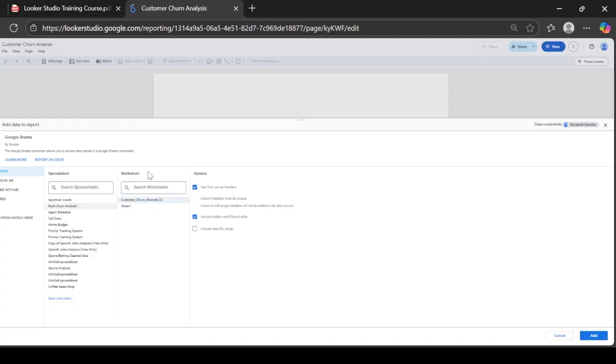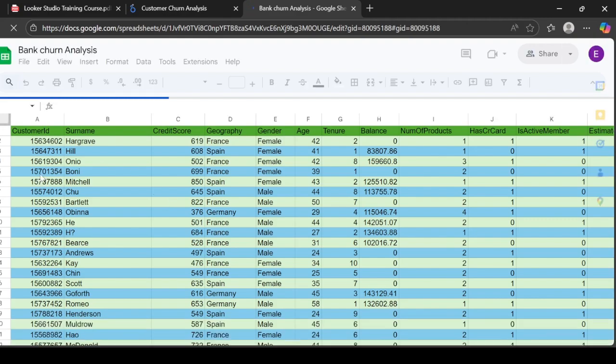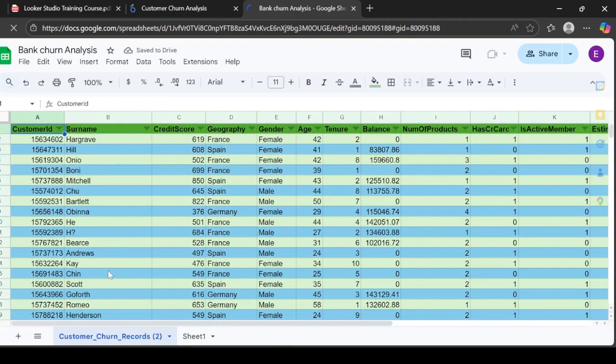And the worksheet, we have two worksheets in our data. We have the customer churn records and we have the sheet. So you see when I hover over here, we have a link that pops up down there to the Google Sheet that we are selecting. So you can click on that link and it will take you directly to the data. So for now, you can see we have the data over here. So this is our data set.